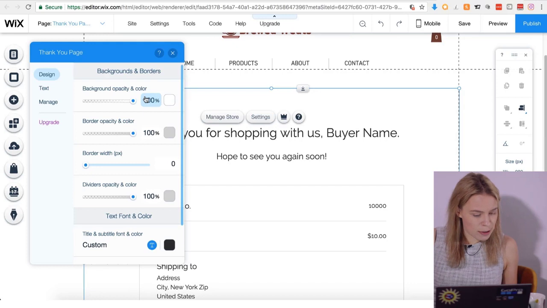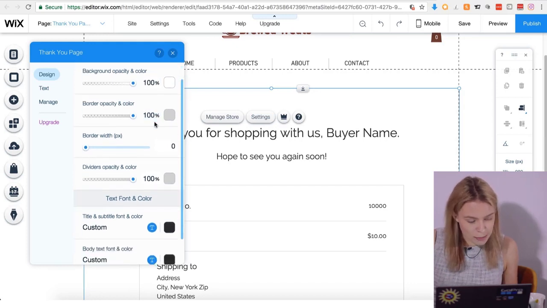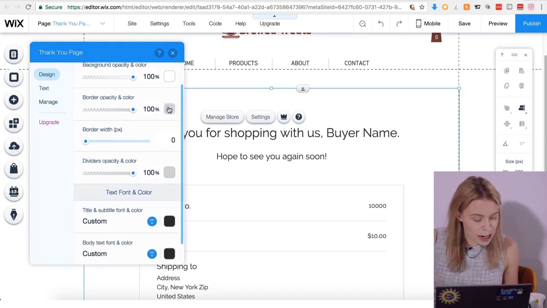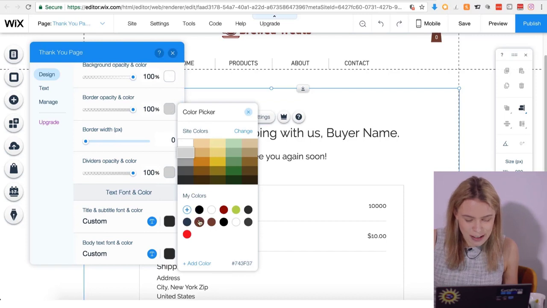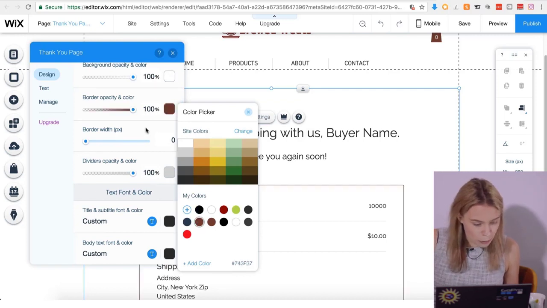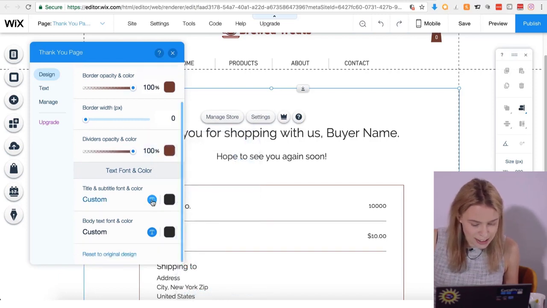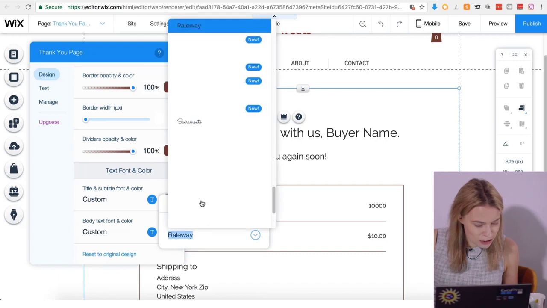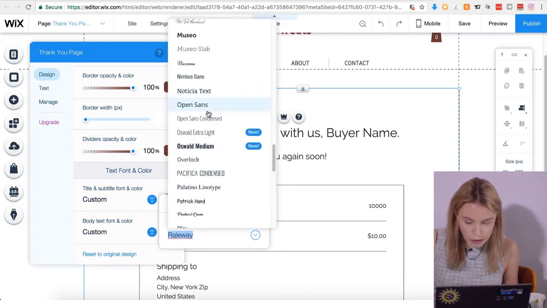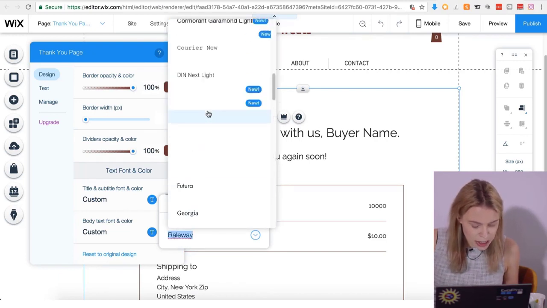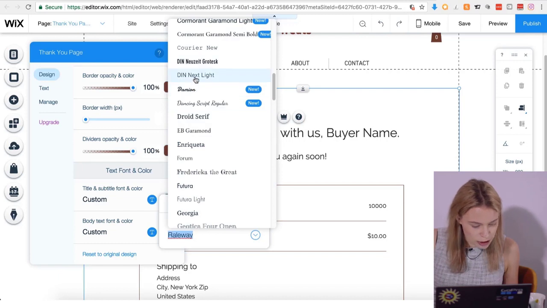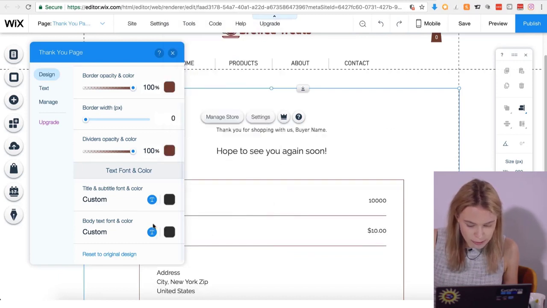So I'm going to customize the design by changing the border color to be our custom brown coffee bean color. And I'm going to do the same with the color of the thank you page divider. And of course, I'm going to be changing the font to be DIN Next Light on this page. I'm going to be changing the font of the title text. And I'm also going to be changing the body font as well.